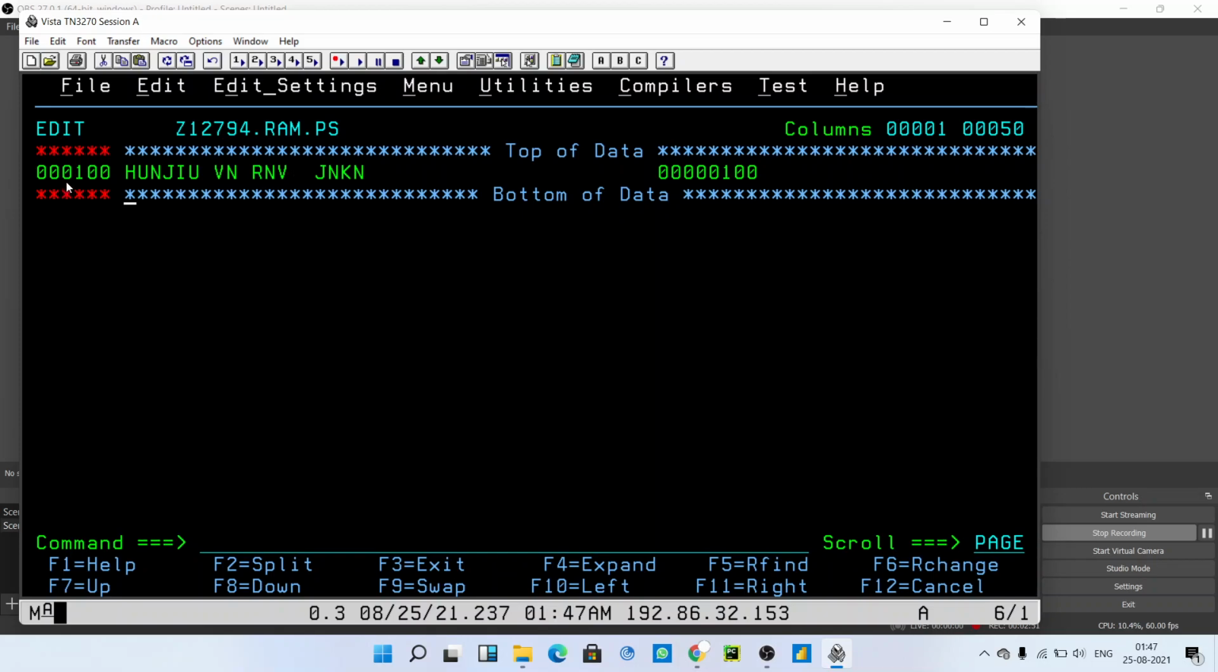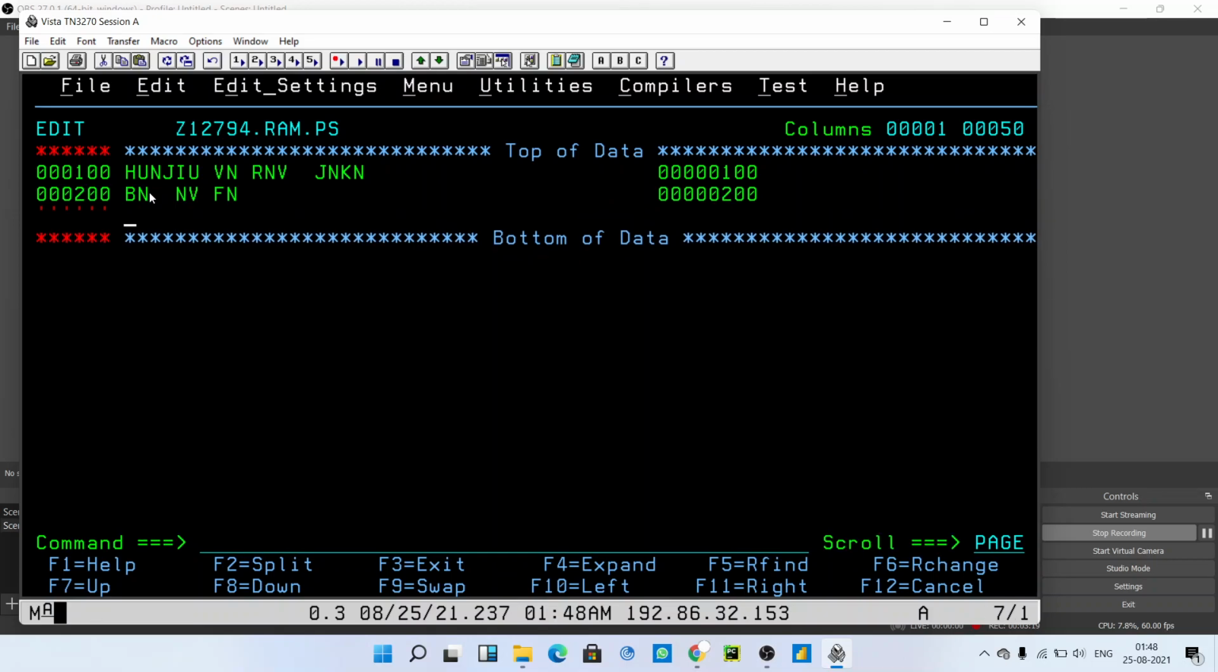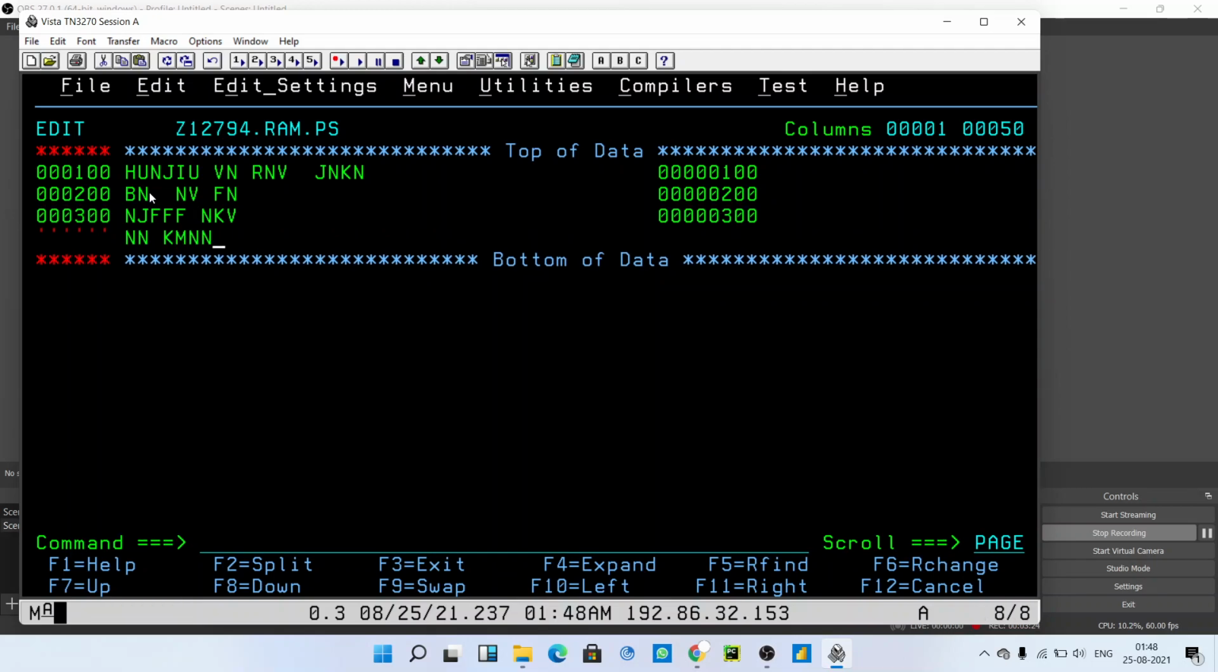Now what if we have to insert 5 lines? You can type I anywhere here, that's not an issue. You will get a new line, and if you press enter, you will automatically get a new line again. You can type anything and you will get another line.